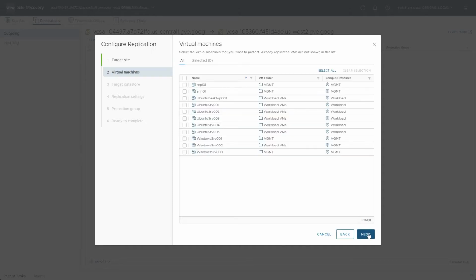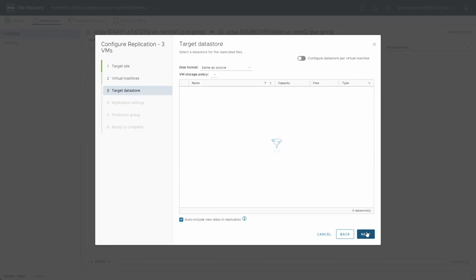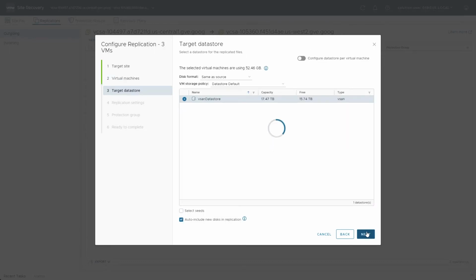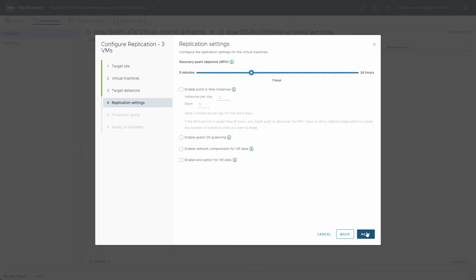The next task is to select the virtual machines that need to be replicated for the application. In this example, perhaps Ubuntu Server 001, 2, and 3 belong to the application that needs to be protected. The datastore and policies can be selected on the target, bringing us to the replication settings screen.